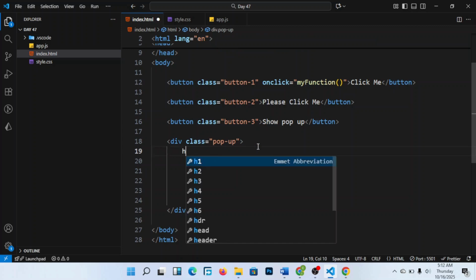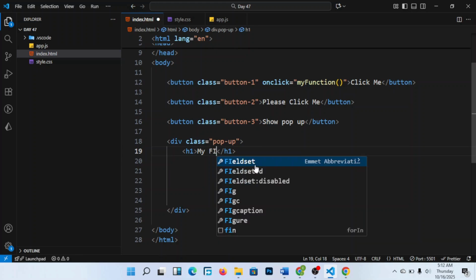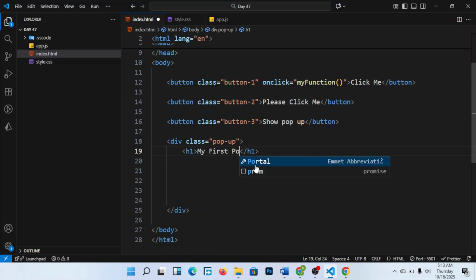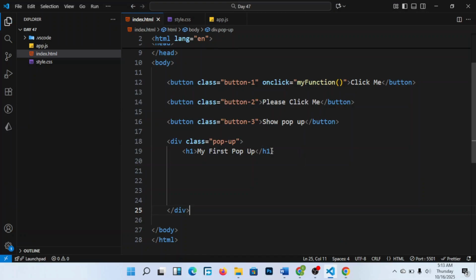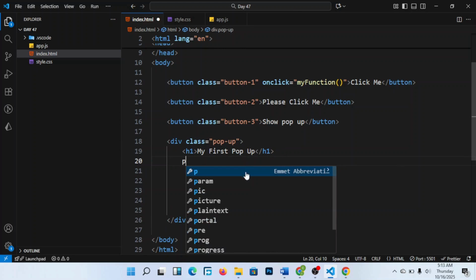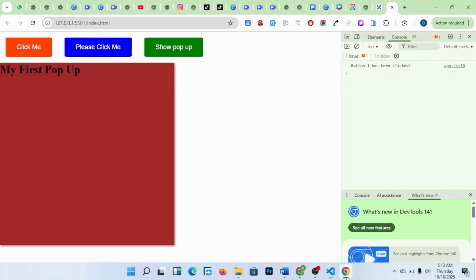I can put there like H1, and I put here my first pop-up. Okay, my first pop-up, as you see it there. I can even put here a paragraph tag, and I put here lorem. Okay, so it looks like this. My first pop-up, and I put the lorem like this.